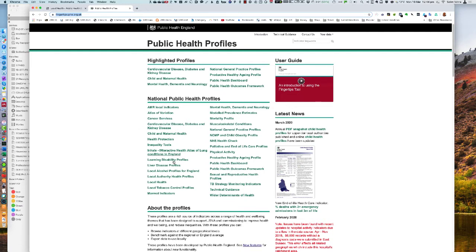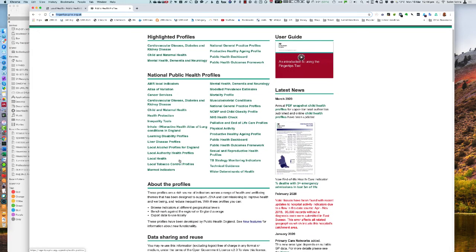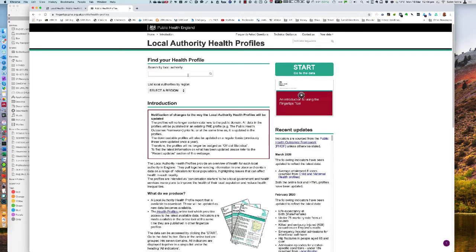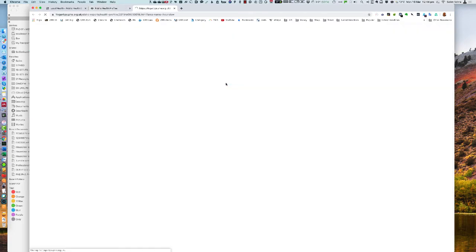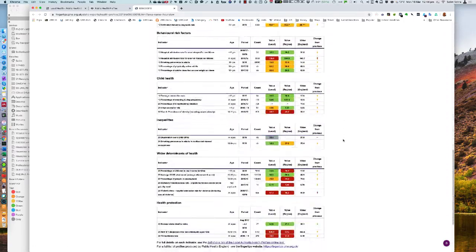So what we need from here is the local health profiles, which I think are here, the local authority health profiles. Click that there. Just checking. Yes. And then again, put Hounslow in here, or what your local authority is. And here it is, 2019. So I'm going to download the report here. And here it is. There it is.